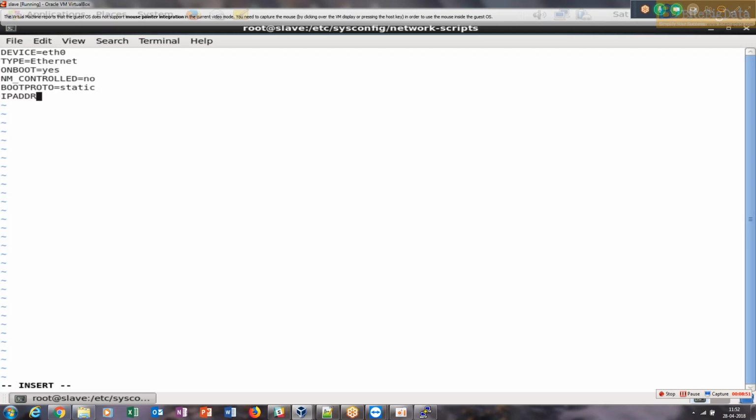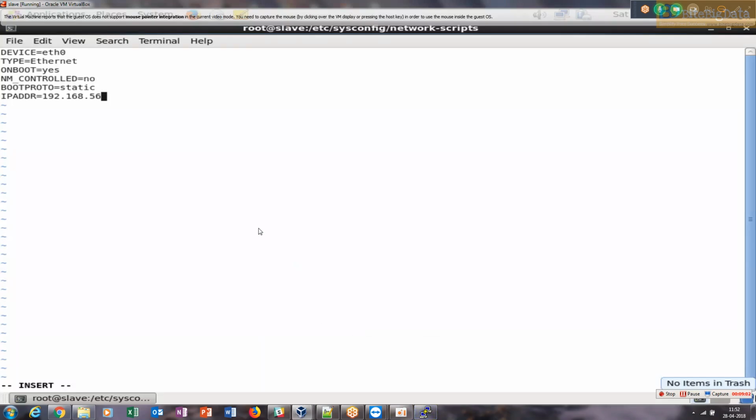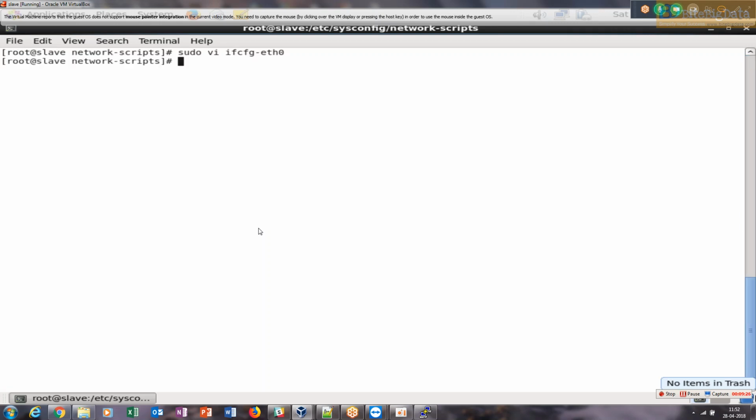Then IPADDR, this is the IP address I'm trying to assign. 192.168.56, because it is going to be assigned by the VirtualBox host-only adapter. So it starts with 192.168.56, and let me make it 132. Then the netmask should be 255.255.255.0. Done.